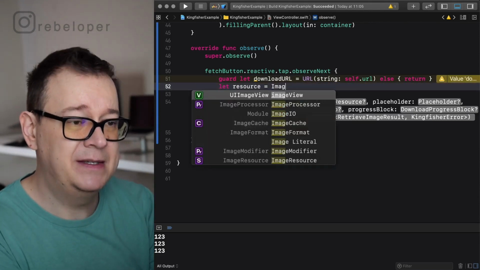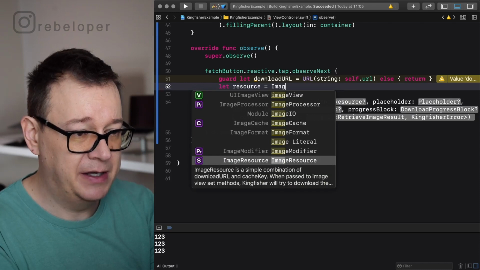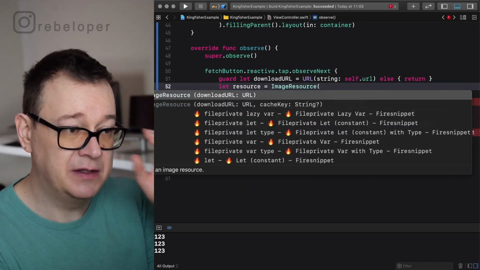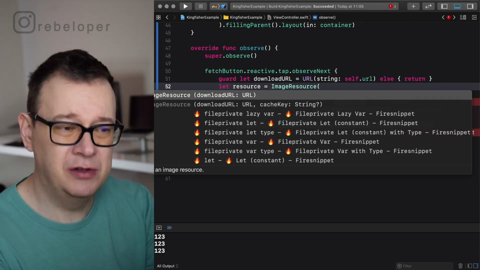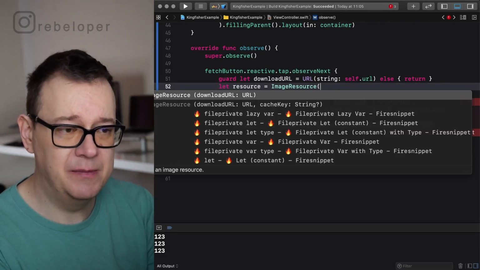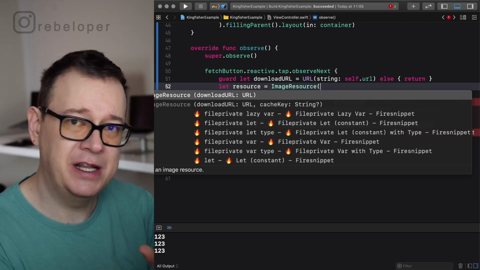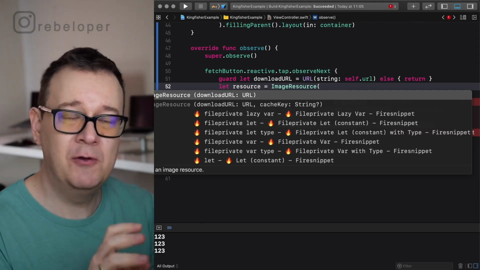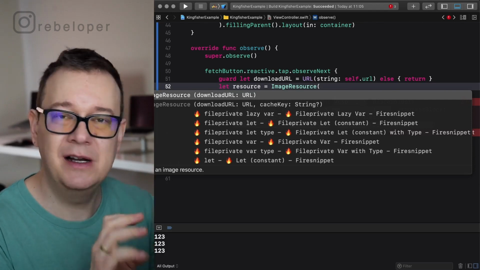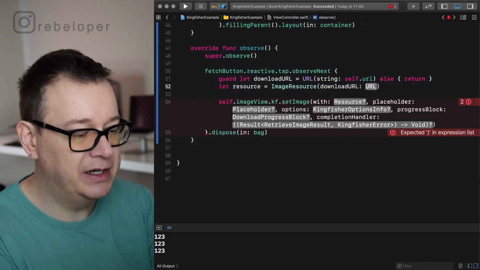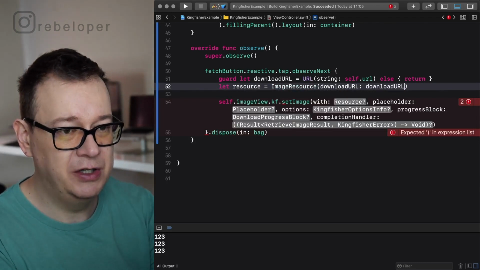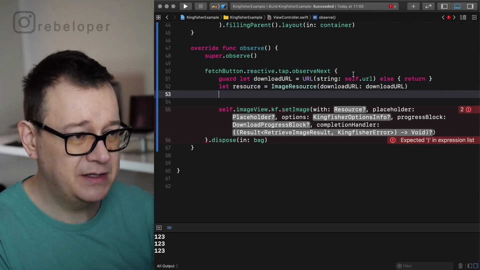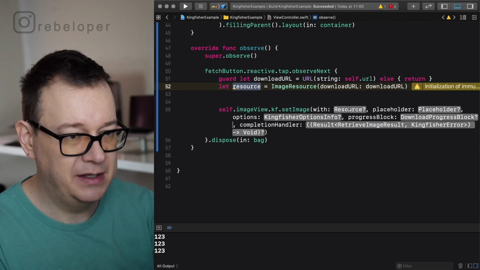And this is, of course, provided by Kingfisher, so image resource. And the image resource provides a download URL and optionally a cache key. But we are not going to talk about caching here. Just know that Kingfisher by default caches all images, and it's really, really fine. So download URL is our download URL. Okay, now that we have our resource, let's just copy and paste that in there.